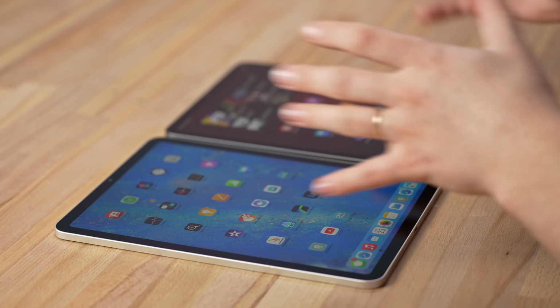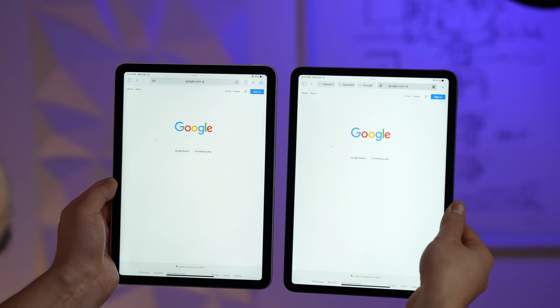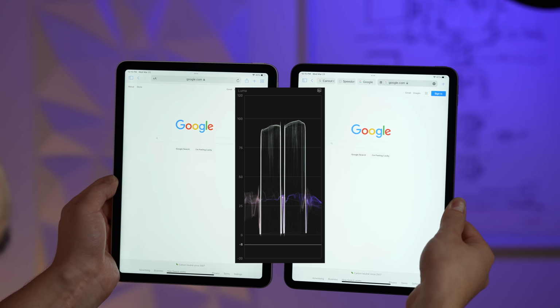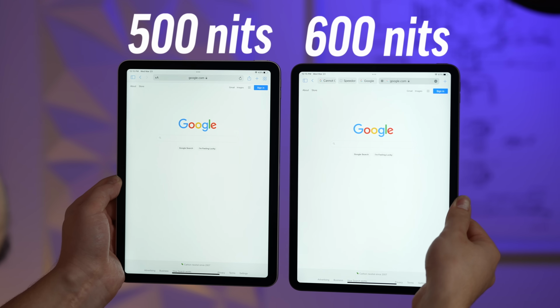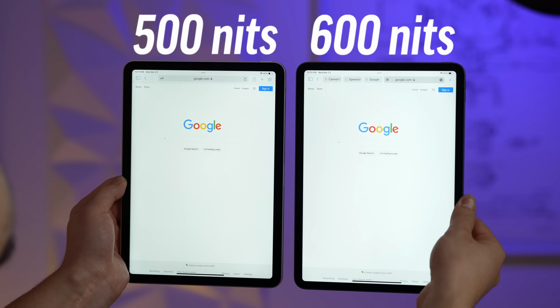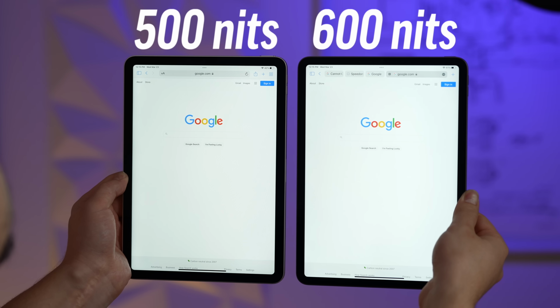And now moving on to the display quality, the first thing I want to mention is the difference in display brightness. So as you can see right here, the iPad Pro is a little bit brighter than the iPad Air because it has 600 nits compared to 500. So that is a nice difference for when you're in a bright room or potentially outside.